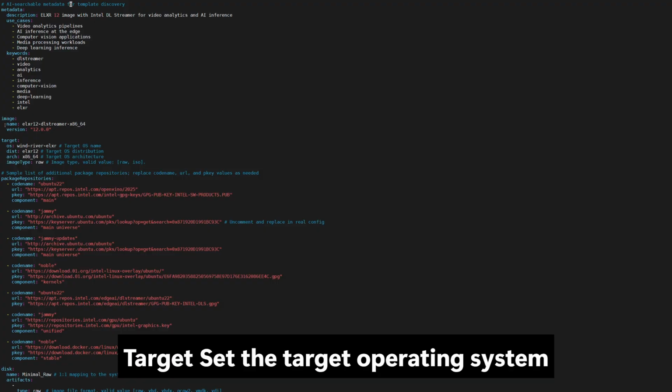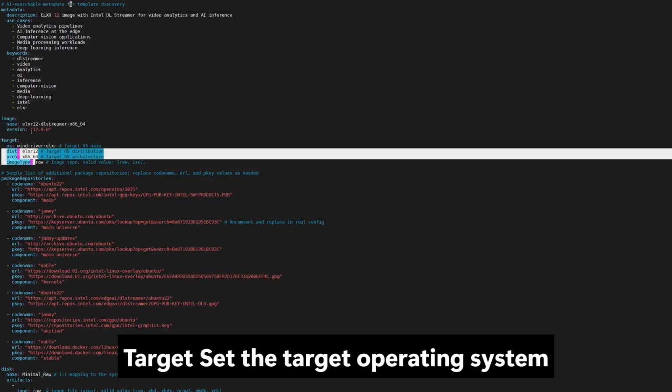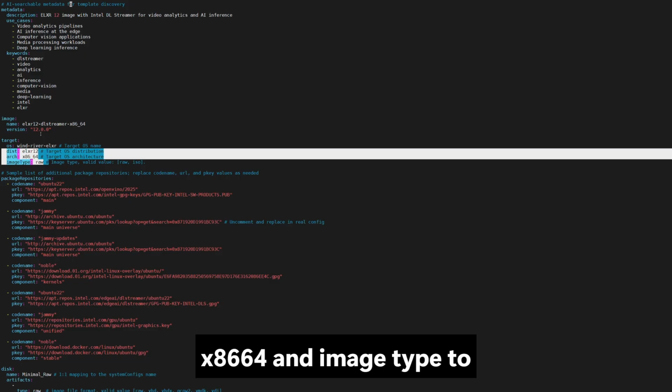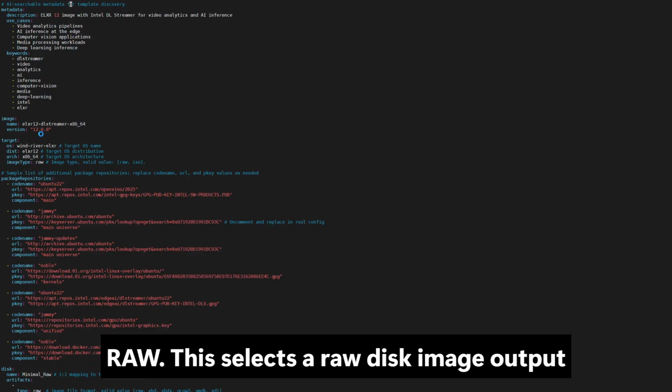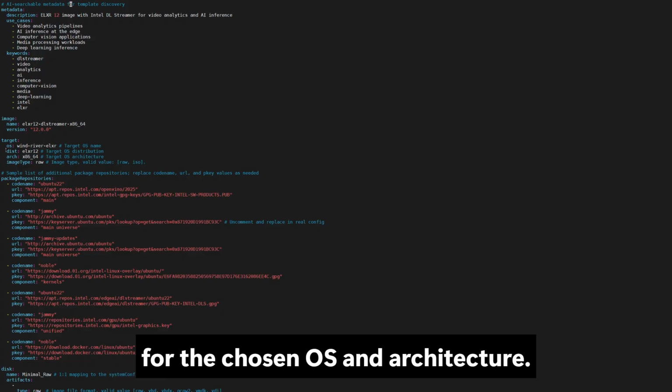Section 2. Target. Set the target operating system distribution architecture to x86-64 and image type to RAW. This selects a raw disk image output for the chosen OS and architecture.